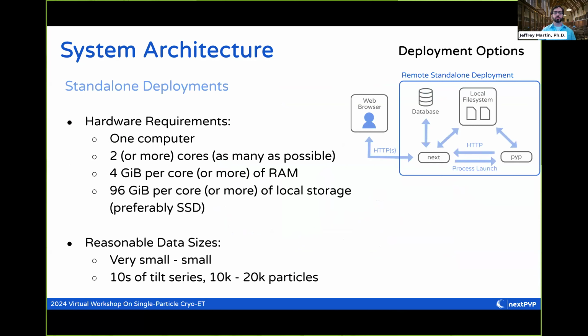Okay, so for this type of deployment, we can talk a little bit about the hardware requirements. They're pretty steep since we do all the data processing on this one machine. So we're looking at basically as many CPU cores as you have, at least two, hopefully a lot more. And then per core, you're going to want about 4 GB of RAM. You're going to want local storage, large, fast local storage, probably SSDs are what you're going to want in this case. Almost 100 GB per core.